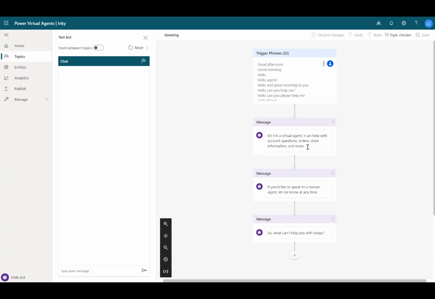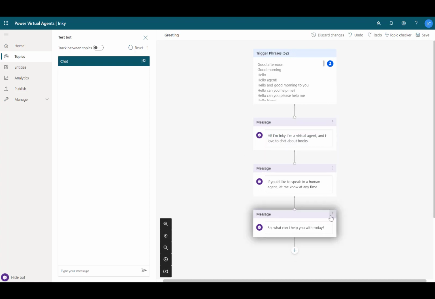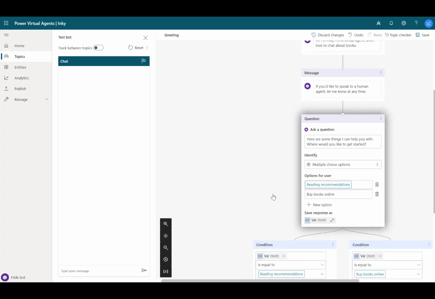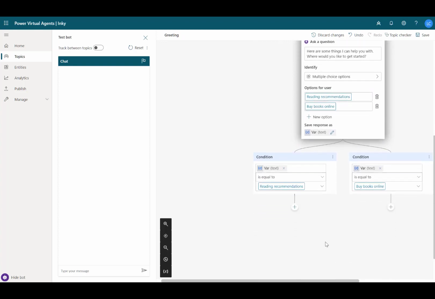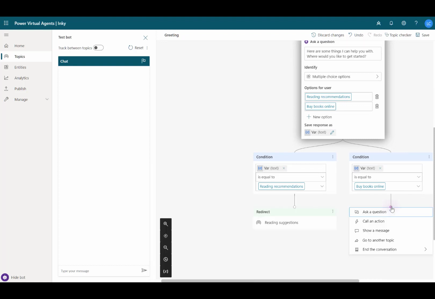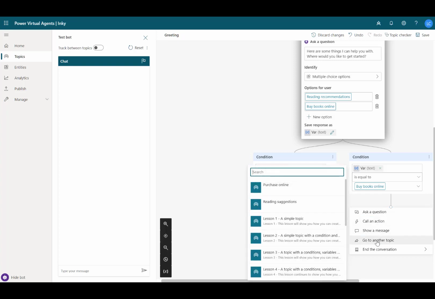So the first thing you want to do is give the bot your own name and personality. So it comes with this standard thing. I'm going to pop in my bot's name, get rid of a couple of those, that standard question at the end, and change the question to say, here are some things that I can help you with. And we're going to give the option of reading recommendations or finding an online bookstore, which are the two topics I've created so far. So the idea here is that if someone starts with just saying hello to the bot, it's going to suggest to them, here are some things that I can help you with, which is actually a really good way to create a good user experience with the bot.